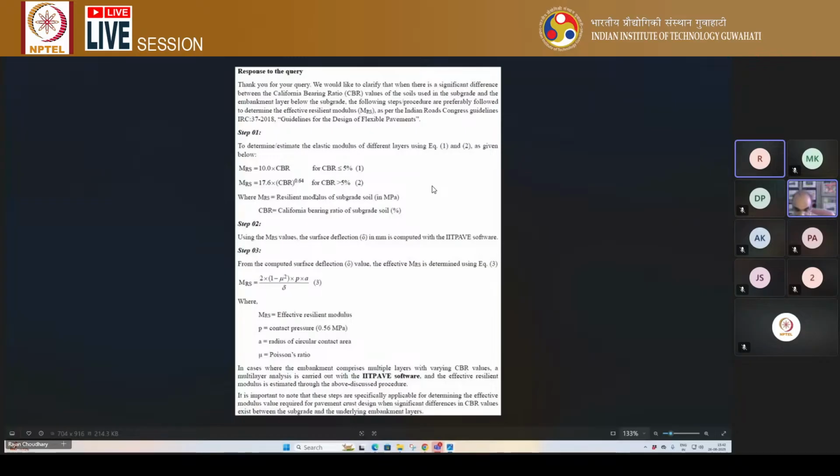Yes. With this IIT Pave, we will find the deflection only, no, sir? Yeah, we will find the deflection. So deflection is nothing but basically putting a load on the pavement. Deflection is only caused when there is a load, na sir? Yeah, deflection is caused when a load is applied.